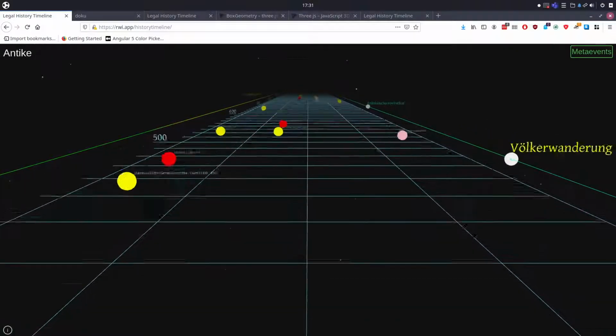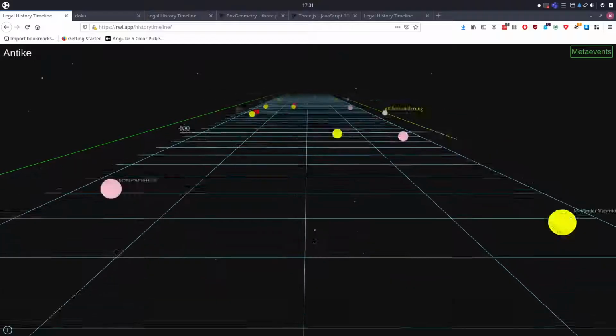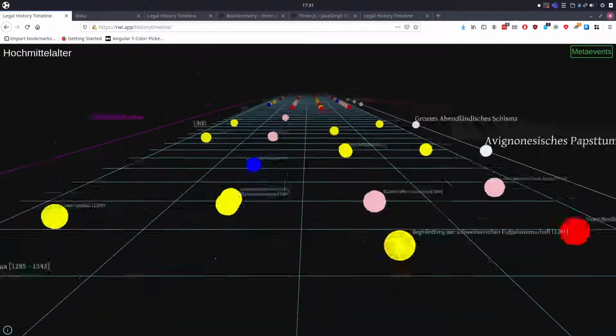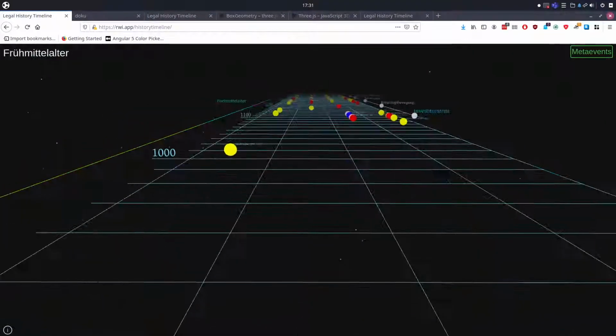So that's the current live version or instance that the division uses or made for the students to interactively explore those events instead of reading papers.